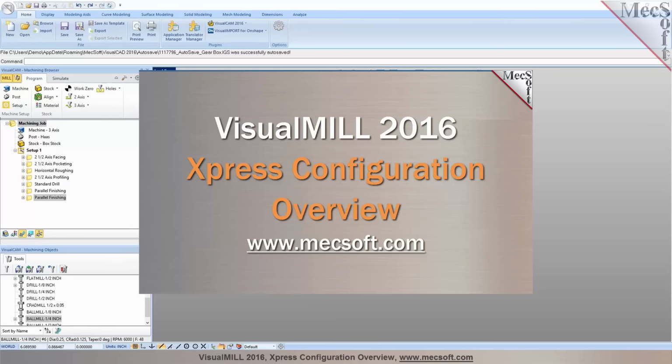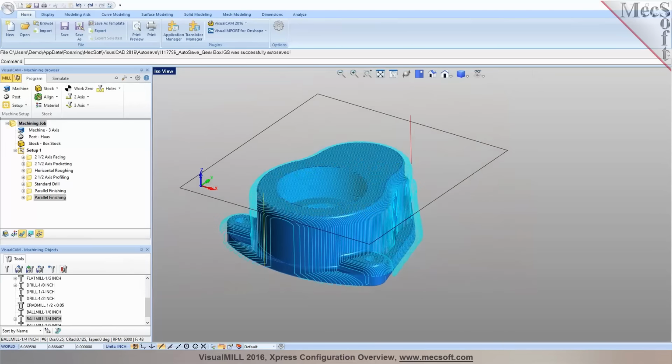In this video, we discuss and demonstrate the new Xpress configuration while programming 2.5-axis, 3-axis, and hole machining operations on a 3D part model. VisualMILL Xpress is ideal for makers, hobbyists, and students looking to get familiar with CAM for the first time. If you're ready, we invite you to sit back and enjoy the demonstration.